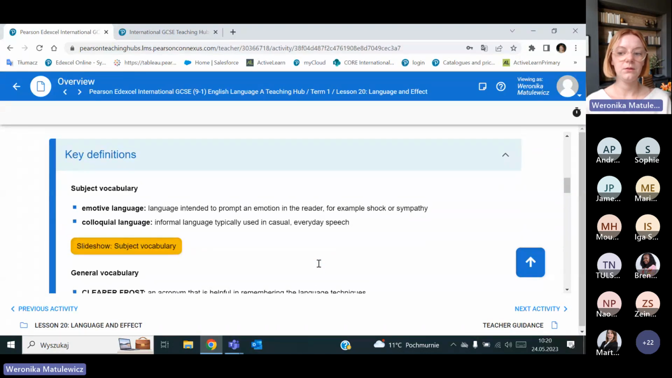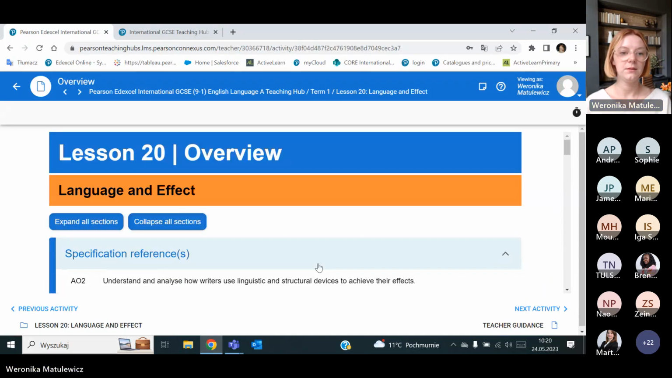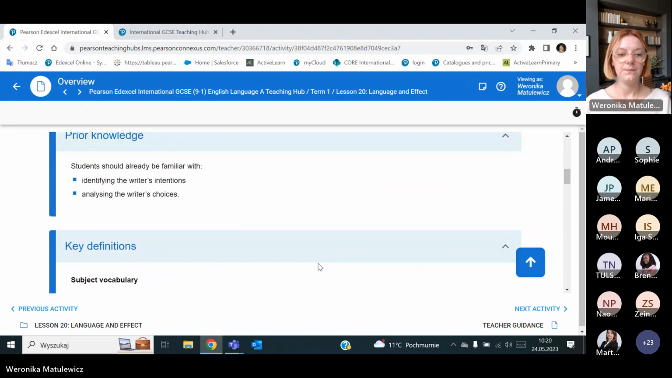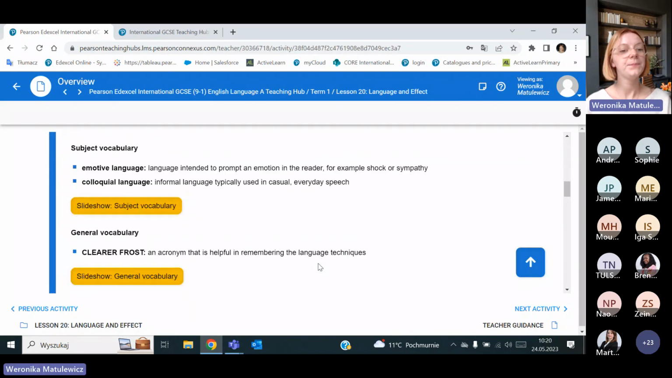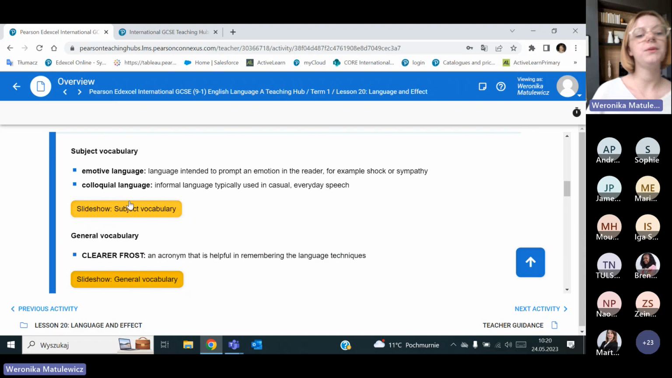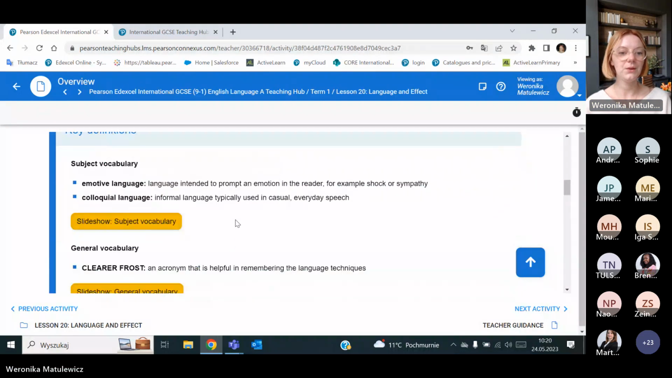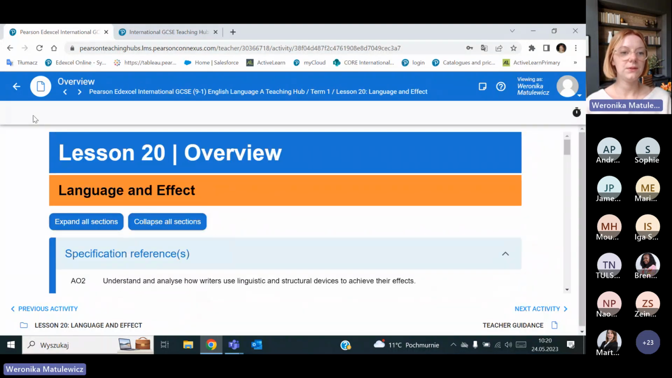So that's how the overview looks. And again, in the overview, you can already see the resources that will be available to you during the lesson, so some slideshows, some student book pages, and so on. Okay, so that was the overview.